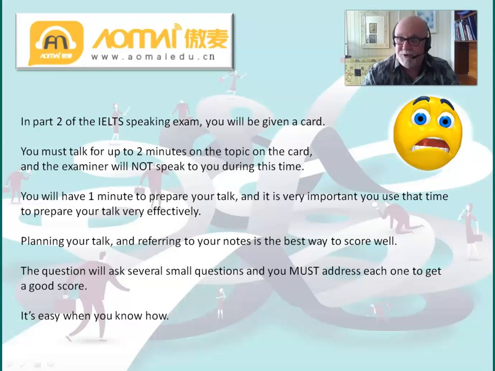Then you speak. You'll have 1 minute to prepare your talk, and it is very important that you use that time to prepare your talk very effectively. And this is what is most important about this lesson, because if you use that preparation time correctly, you'll have no problem with this. How to plan your talk and referring to your notes is the best way to score well.